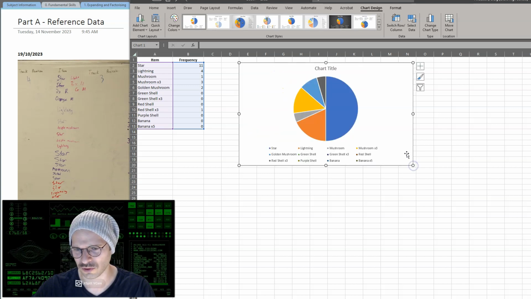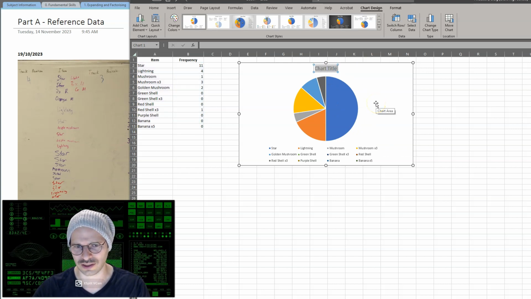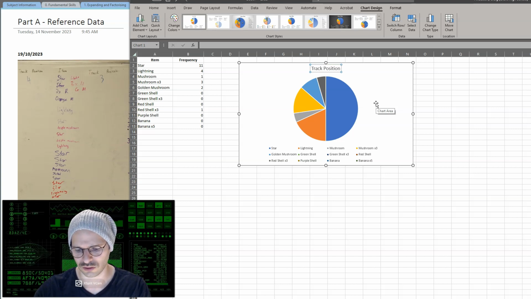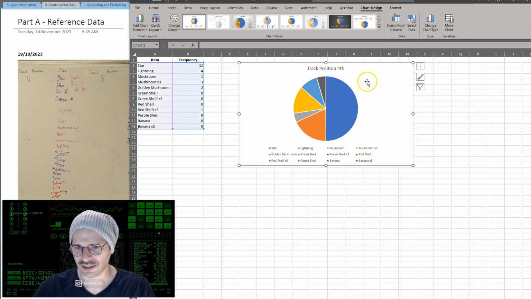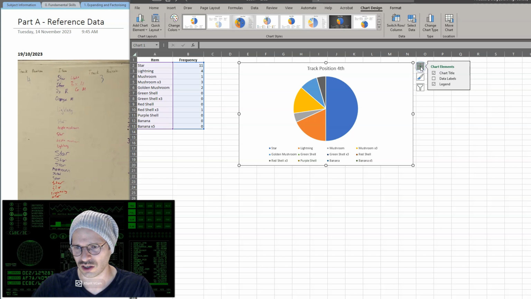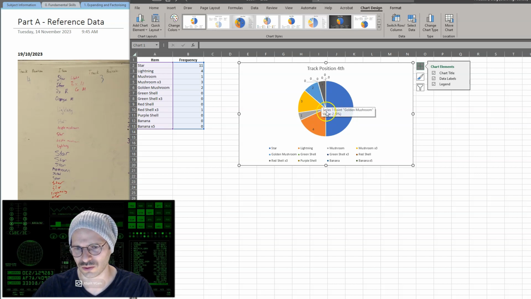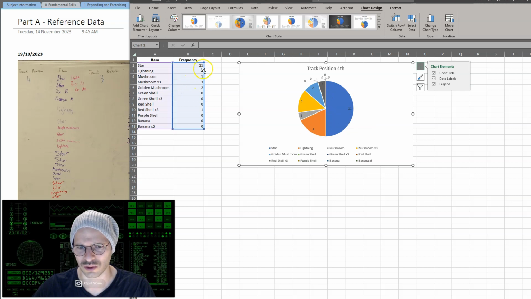There's a few more things I need to add to this. Firstly, I need to give it a title. The title for this one is track position 4 or 4th. Next, I can do a bit of customization. I can say data labels and turn these on, and it will give me the frequency in here. That can sometimes be useful. Notice that it only has the percentages allocated to the items that were seen, and the ones that we don't see, well, they're 0.